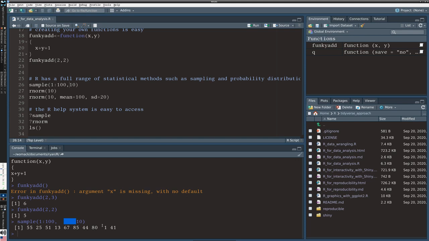It is sensitive to case, as we saw. It is sensitive to punctuation. It is sensitive to closing out any brackets or parentheses. But spaces, not so much. Okay, so what happened? I got 10 numbers from the range from 1 to 100.